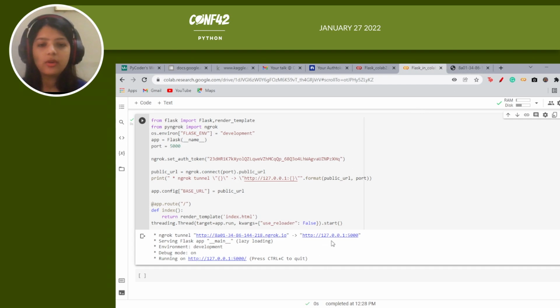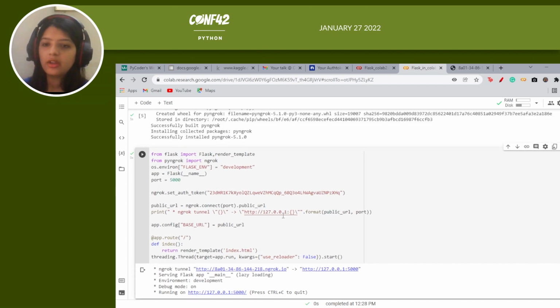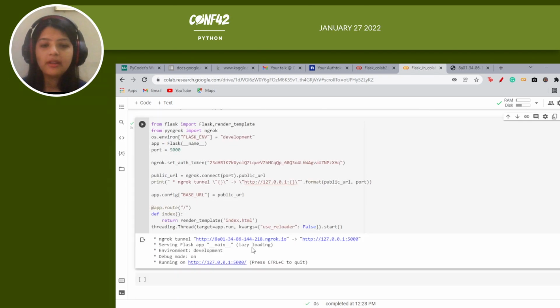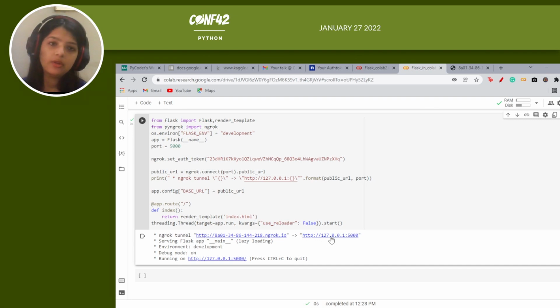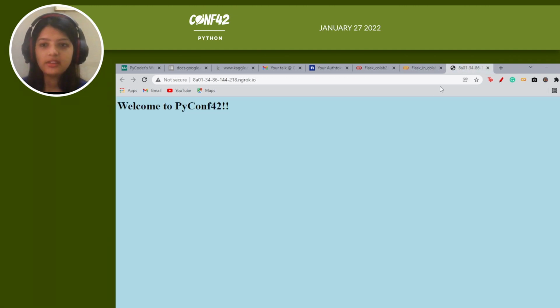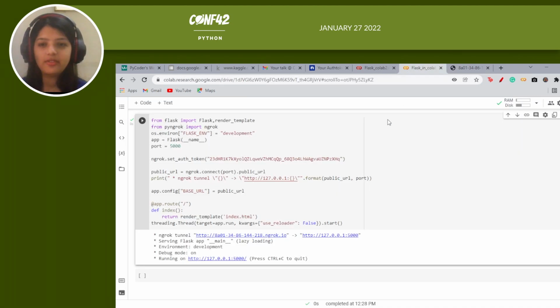Along with one localhost URL, if you don't use ngrok and you directly run the Python code, you will only get this localhost URL, which you can't share with anyone. But if you are creating some application and want to test whether it's working or not, and if you want to share that link with anyone, ngrok is very useful. So you can see, this is our output. That's how you can run this Flask code in Google Colab.